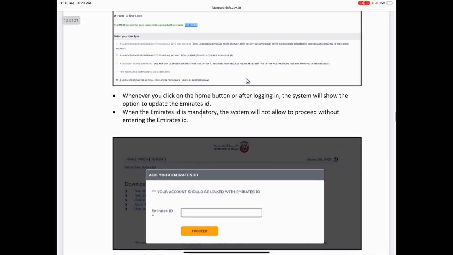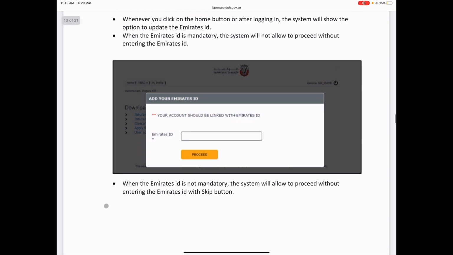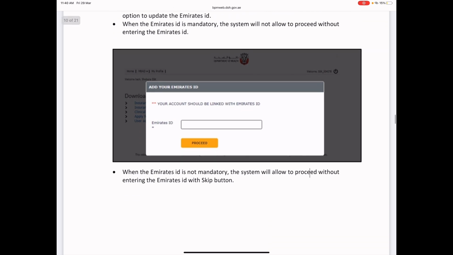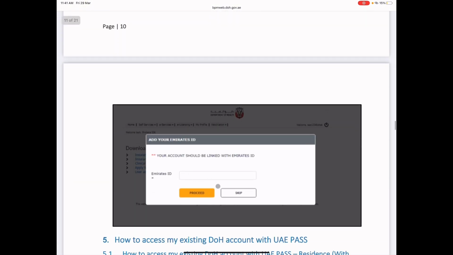So when the Emirates ID is mandatory, the system will not allow you to proceed without entering it. So later on, once your application is done, for example, or you got your Emirates ID, you must link your Emirates ID with the account. So whenever you get your Emirates ID number, you click it here and then you proceed. Now, when the Emirates ID is not mandatory, the system will allow you to proceed without entering it. So there will be a skip button. So you will have the same window with a skip option.